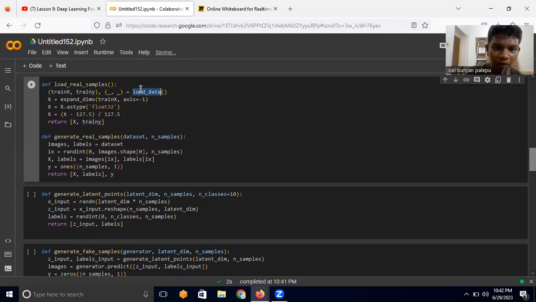I'm going to call this function called load data, which we have imported in the section above. I'm going to expand the dimension and convert them into floats. I'm going to do some pre-processing, and then we'll finally output this x and train y. Train y is nothing but the labels, and x is nothing but the images. X is images and y is the labels. Then I'm going to create another function where I take the data set and extract the images and labels, and here also we are outputting images and labels, right?